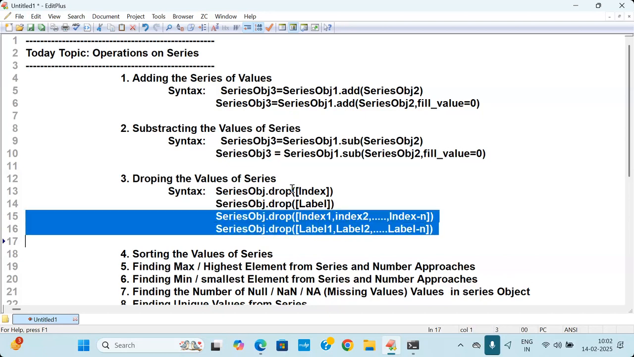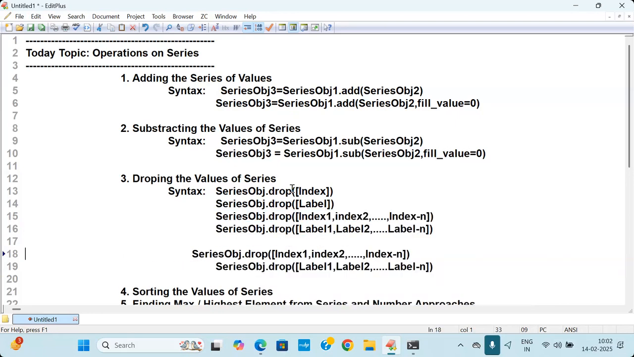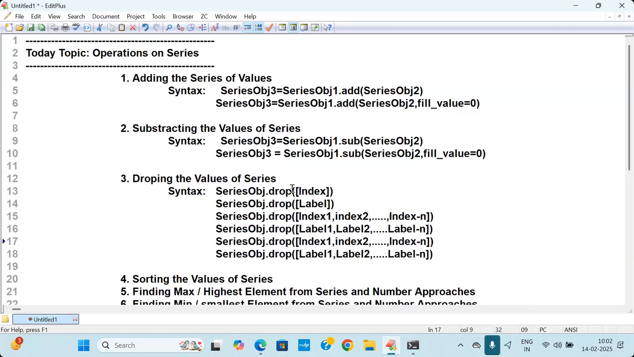And in both the places I will write inplace equal to true. When I write inplace is equal to true, what will happen? It will reflect to the object itself. By default, the inplace value is False. That's why it was not reflecting. Are you following me? So these are the drop.